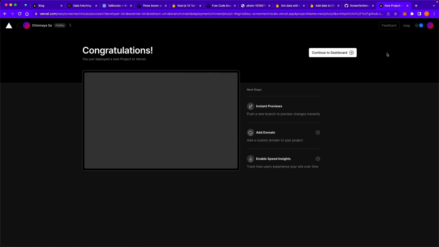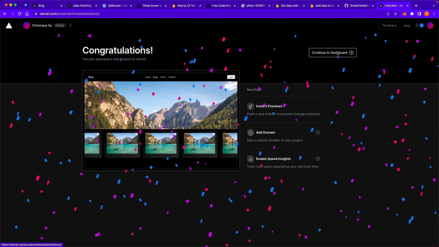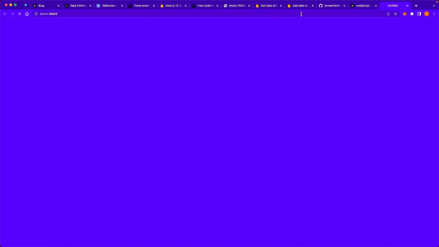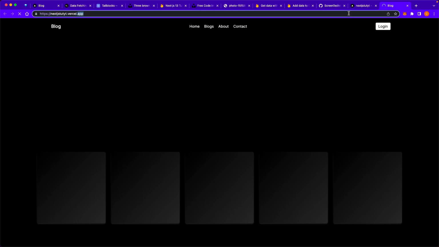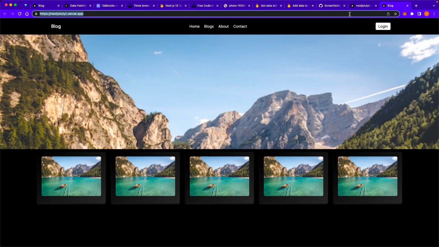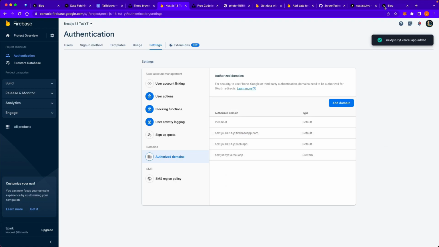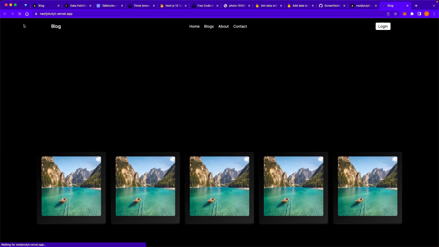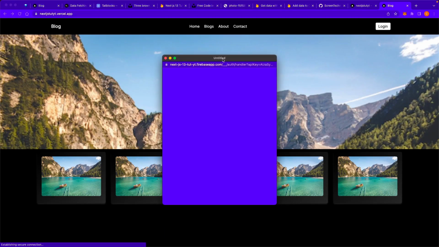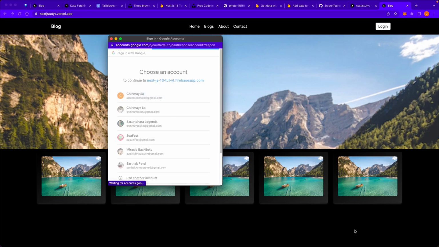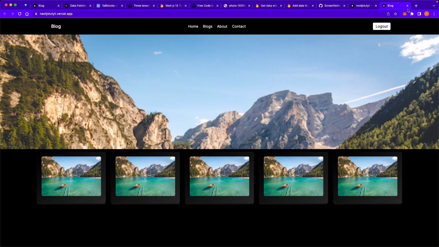Finally it has been deployed successfully. Nice. Now click on continue to dashboard, and then you can find this thing, open this link. At this link you can see our app has been deployed. Copy this domain, go to the Firebase and paste it here, click on add, and done. Come to this point, reload the page and click on login, and you can see we got the Firebase authentication. Click on this and we should be logged in. You can see we are logged in right now.